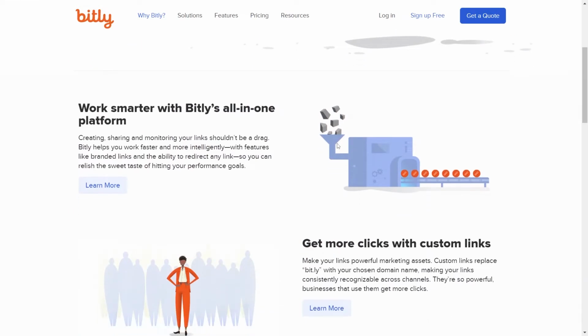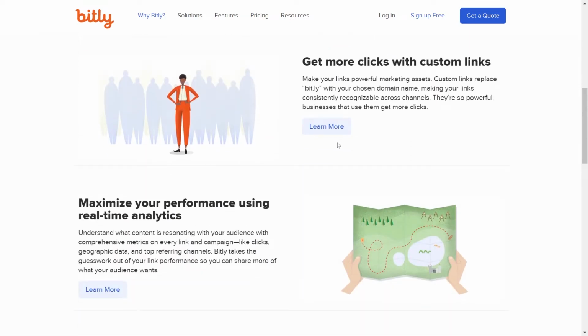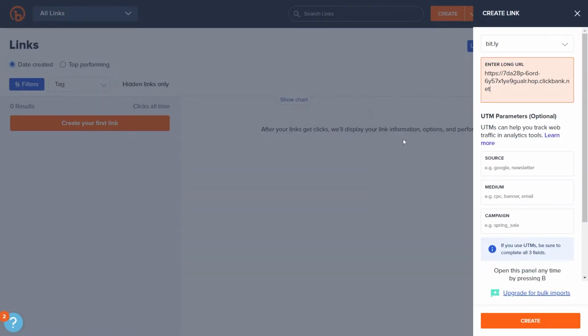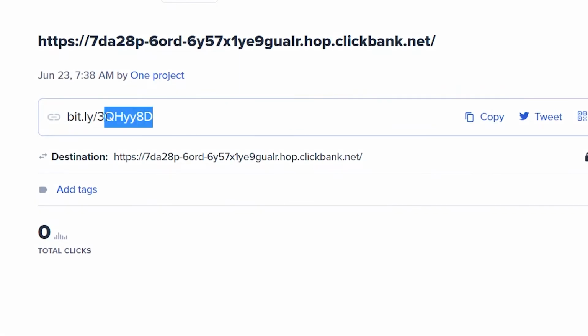Bitly is a URL shortening service and a link management platform, which means that it will help you keep track of all the clicks, as well as make you money. Paste your link on the bar to shorten the hyperlink. You will get a shortened link this way, and it will help you track traffic as well.